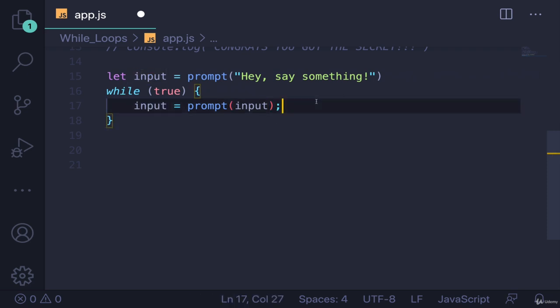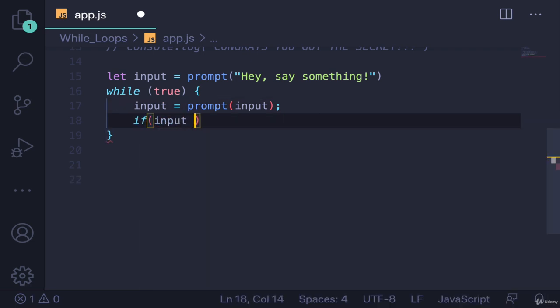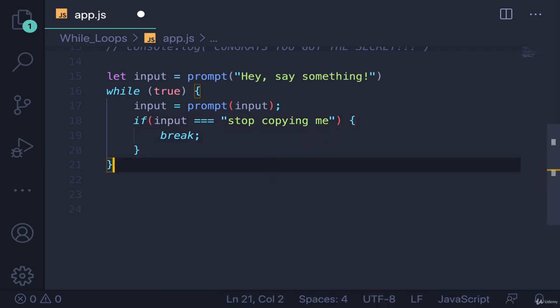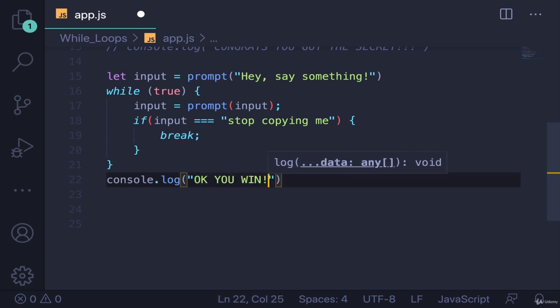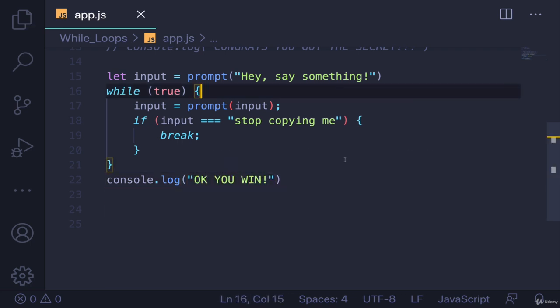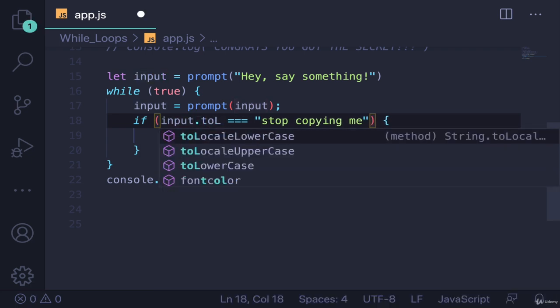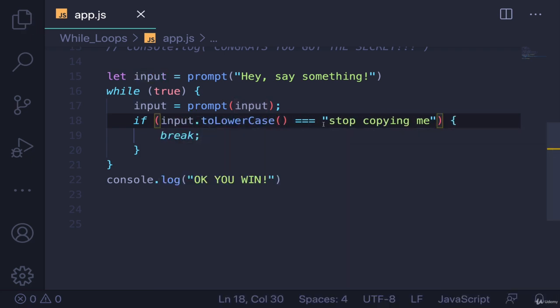And if I ran this right now, it would be an infinite loop. But I can check in here if input, let's just say if it equals stop copying me, just like that. If that's the case, we can break out of the loop. And down here, I'll put something like console.log, okay, you win. Just like that. So if this is ever encountered, the loop will stop running and this code runs, or whatever comes afterwards. The only other thing, I guess we can make this .toLowerCase maybe, just so that I don't have to type it perfectly.